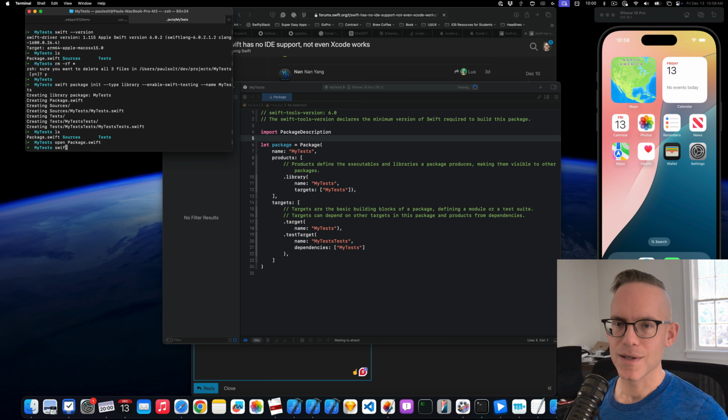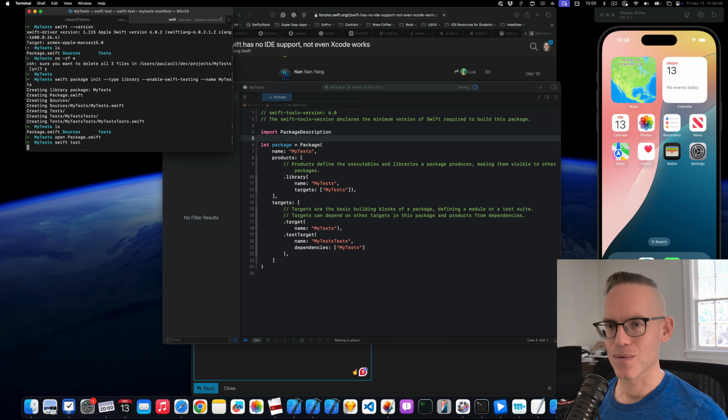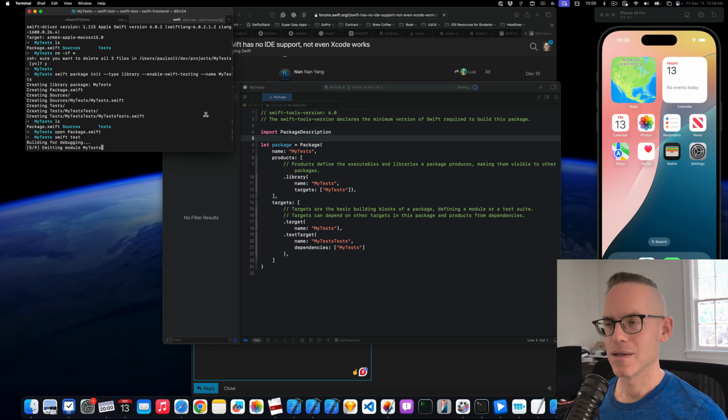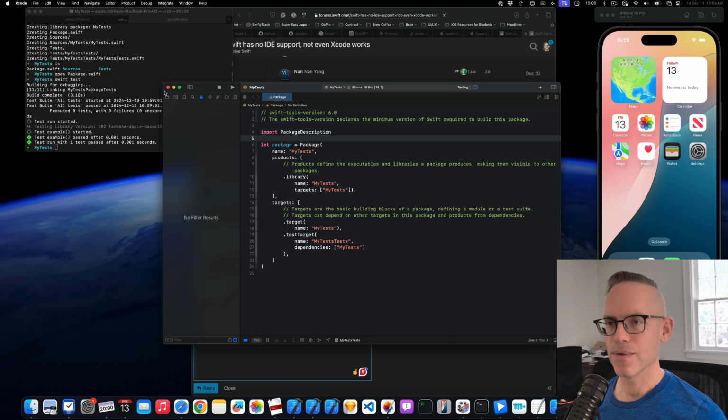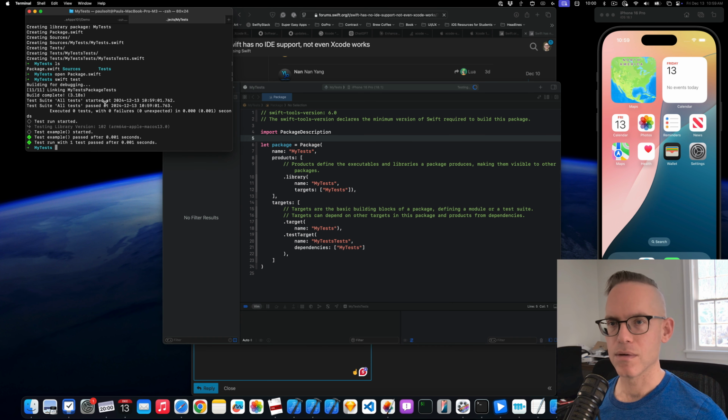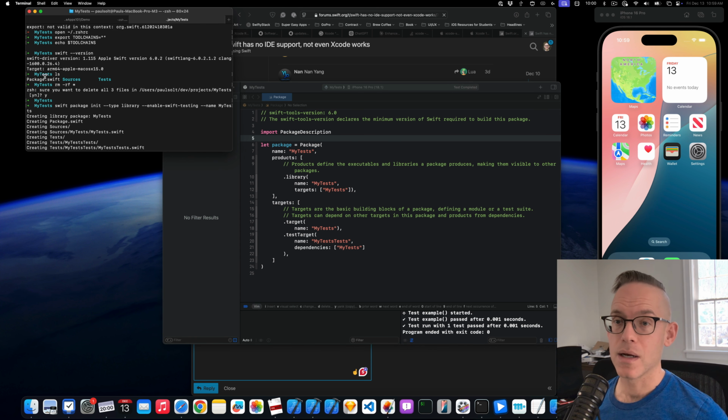All right. All this to just see how Swift test works on the command line. So hopefully it's a lot easier for you to get started. If you learned something, hit the like button.